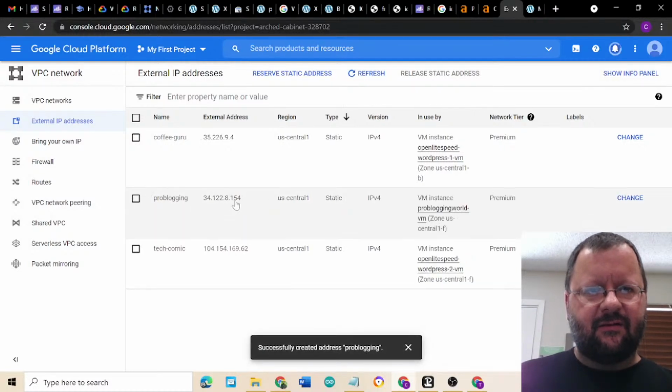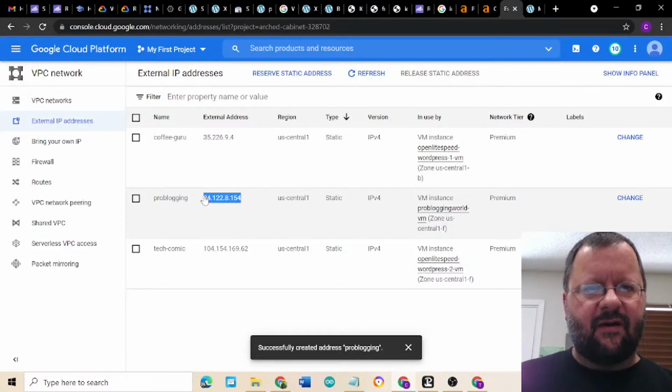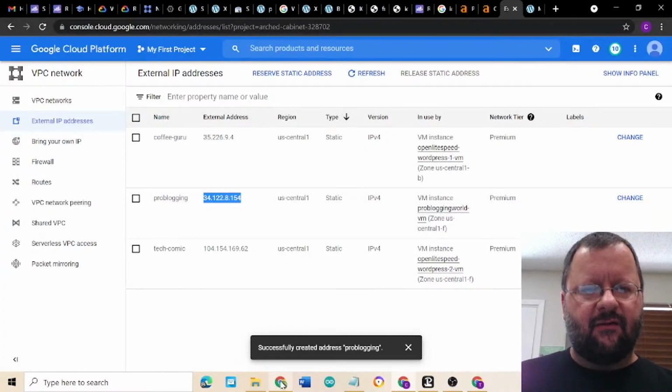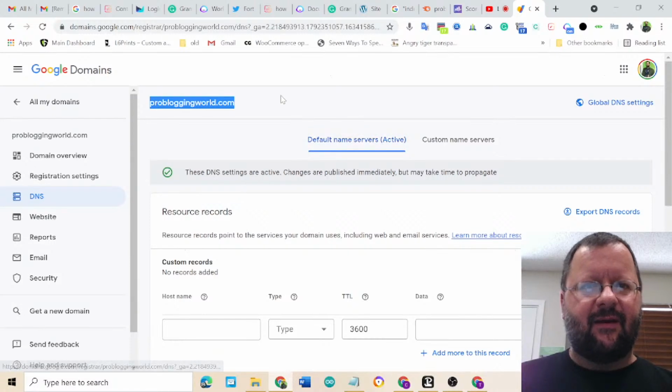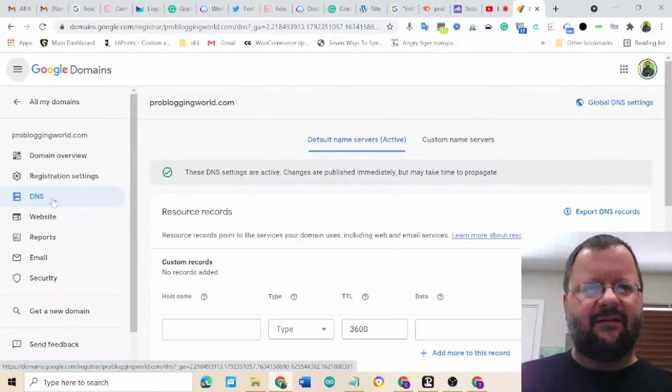All right, so now it is reserved as a static IP. So the external address is now 35.122.8.154. So we're going to copy that. And we're going to go back over to, I know I've got too many tabs up, back over to our Google Domains, domains.google.com. Remember, we go to the hamburger, then we go down to all my domains. We pick our domain, go to DNS.